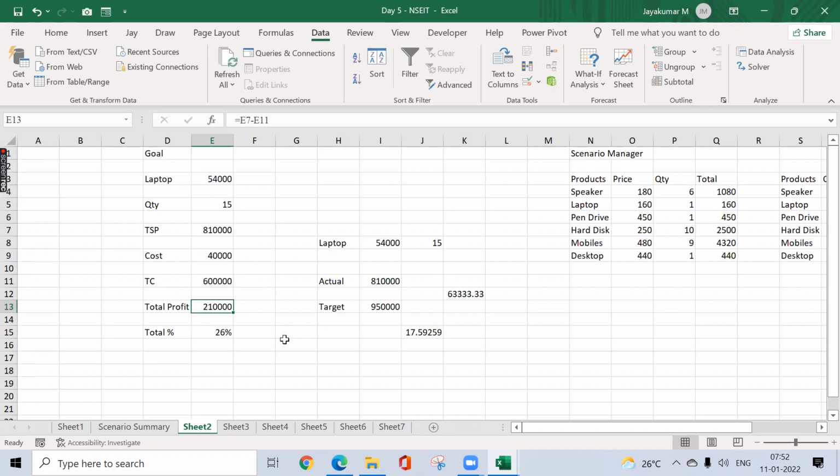Now my desired target is I don't want this 26%. At least I want 35% here, or at least I want 3 lakh as total profit. So I want to reach 3 lakh total profit here. So I'm using goal seek again. I'll go for goal seek.